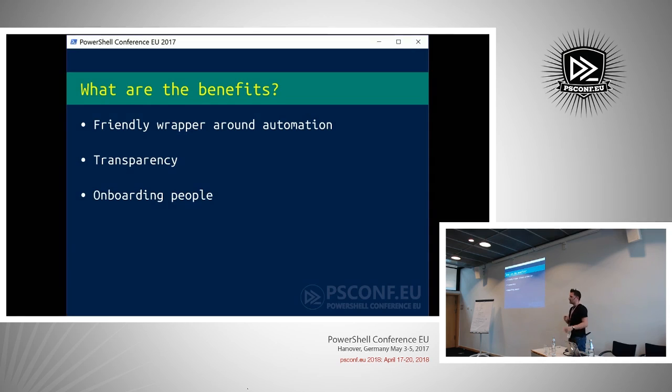So what are the benefits for this? The really big one here is the chat tool acts as your GUI, so you don't have to write anything about the GUI. You just use chat that everyone's really familiar with. They've got it on their phones, and they can start doing commands to the PowerShell scripts that you've already written.